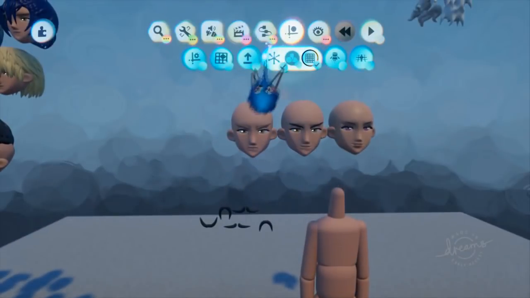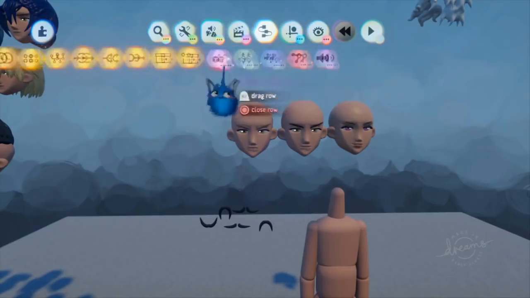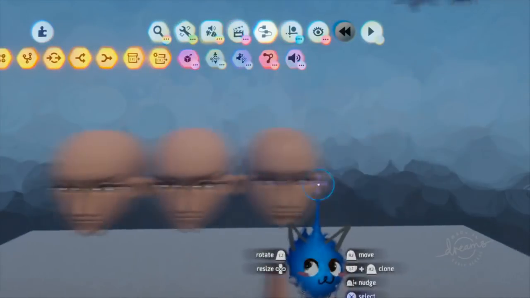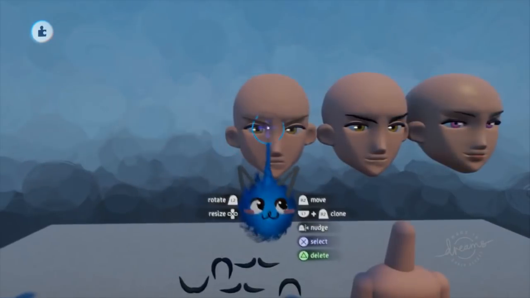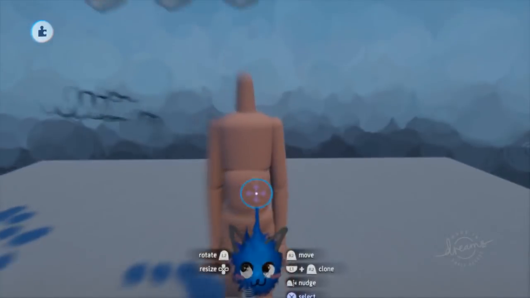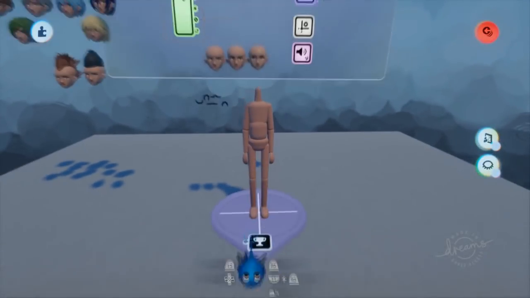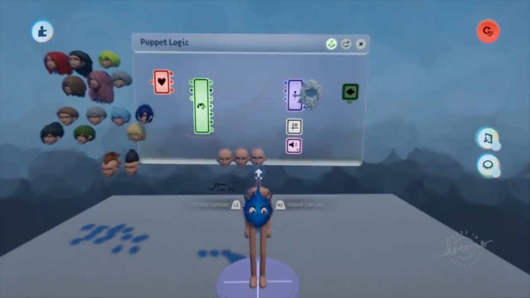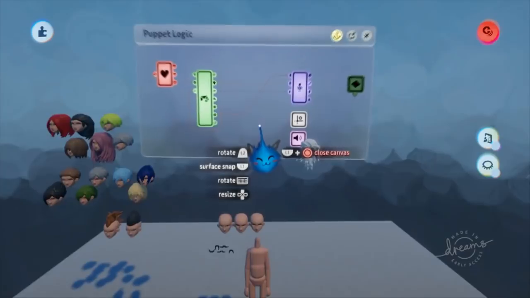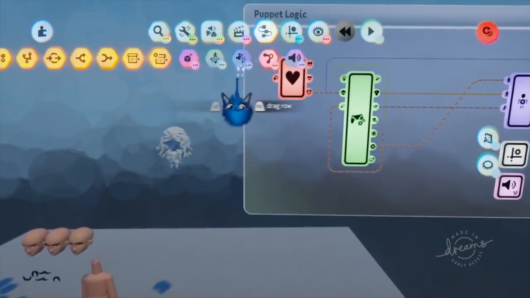So right now, we want to set up the eye color first, because that's going to be the easiest thing to do. So we're going to go ahead and open up the puppet logic of our puppet. So go ahead and scope into the puppet and then open the microchip at its feet with L1 and X. And I'm going to make a microchip on here.